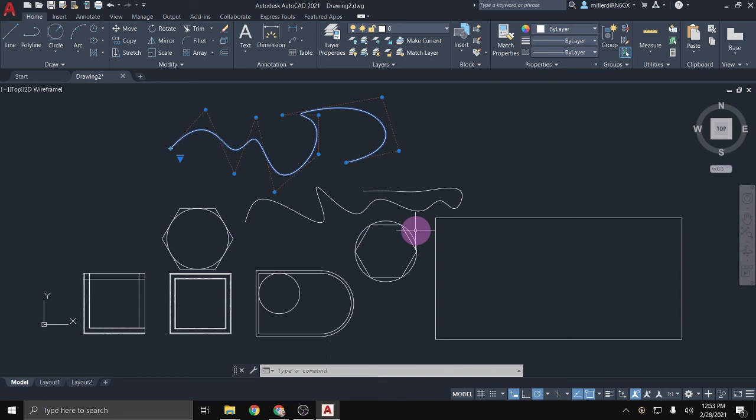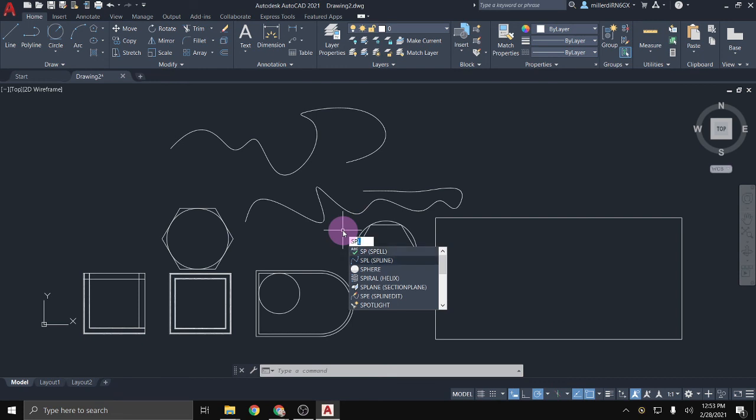Not really all too popular for architectural drawings, the spline tool, but you may encounter it. You may have a need for it at some point. And then SPL is its shortcut. And you can also click on things out of this little menu, out of this dynamic input menu for shortcuts.